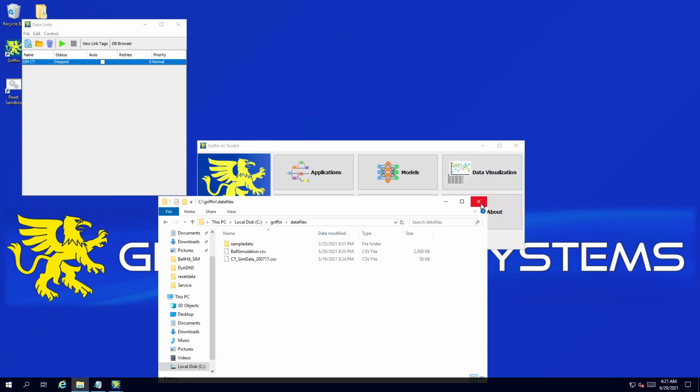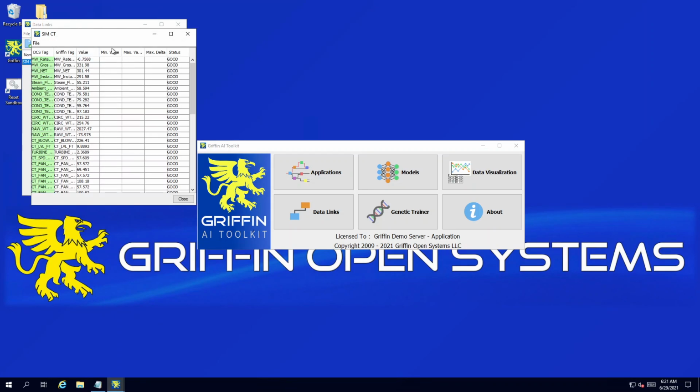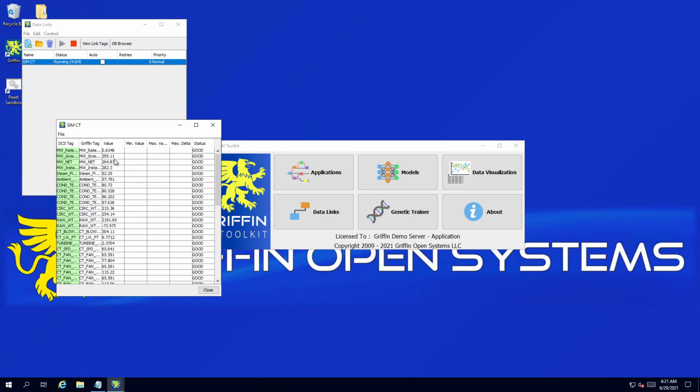So if I've got that all here, I just want to start this. I have it highlighted, click the play button. It'll tell me it's starting, and then when it begins, it shows running. I can then click the view link tags and see it in real time cycling through each row in that data set or in that file. So that's live, that's working.